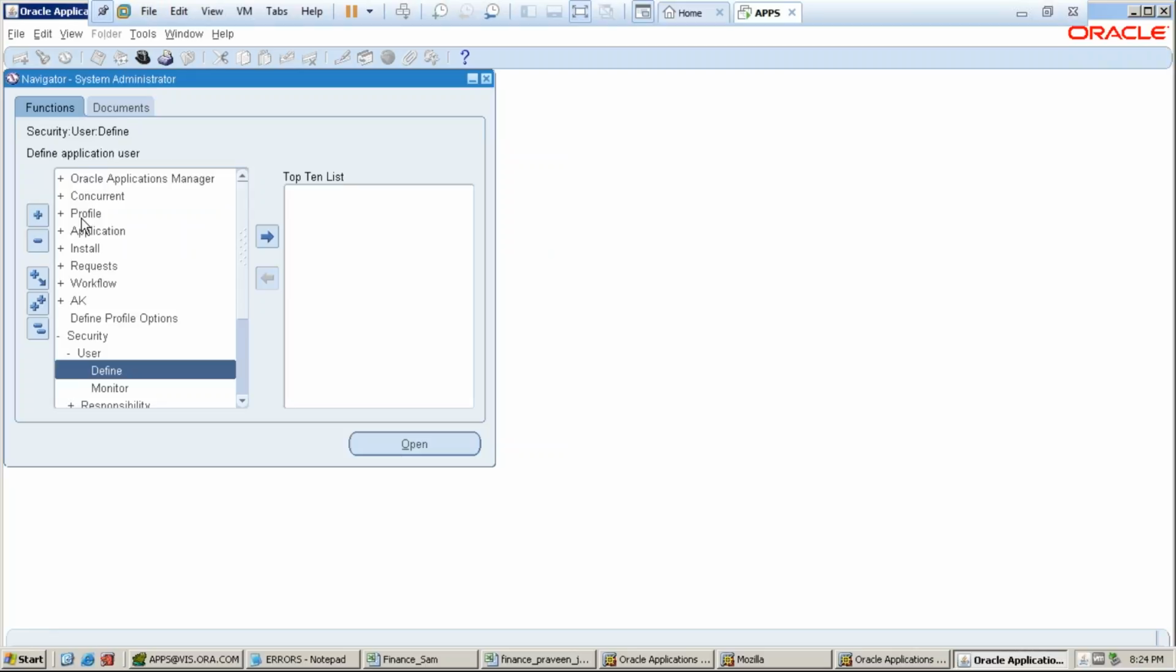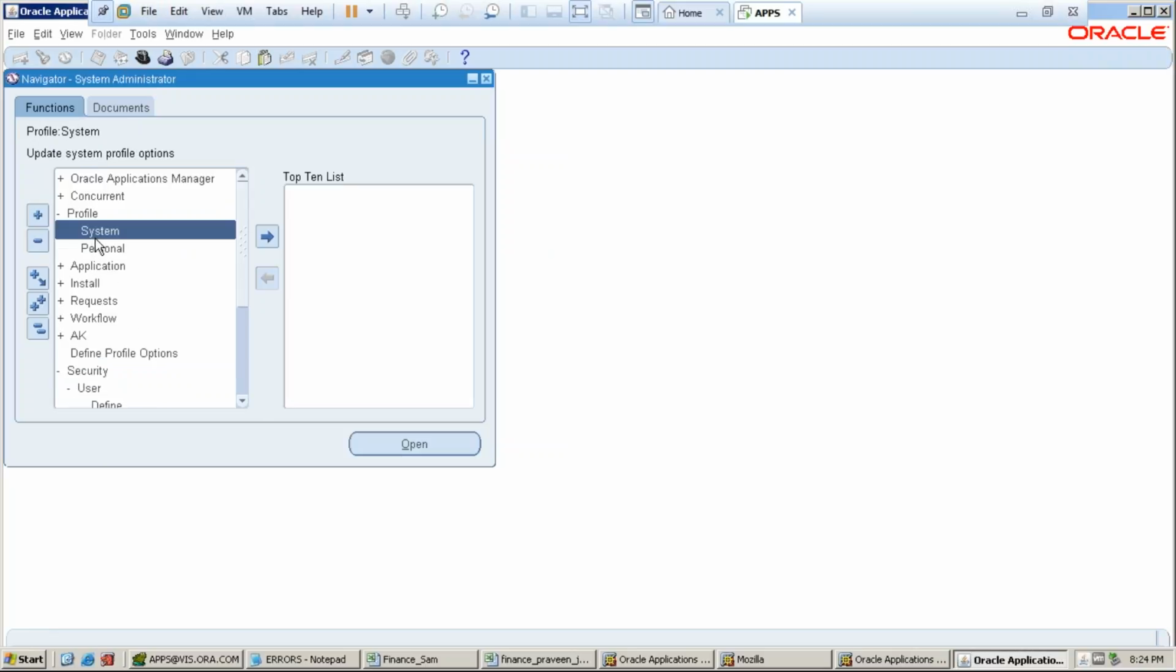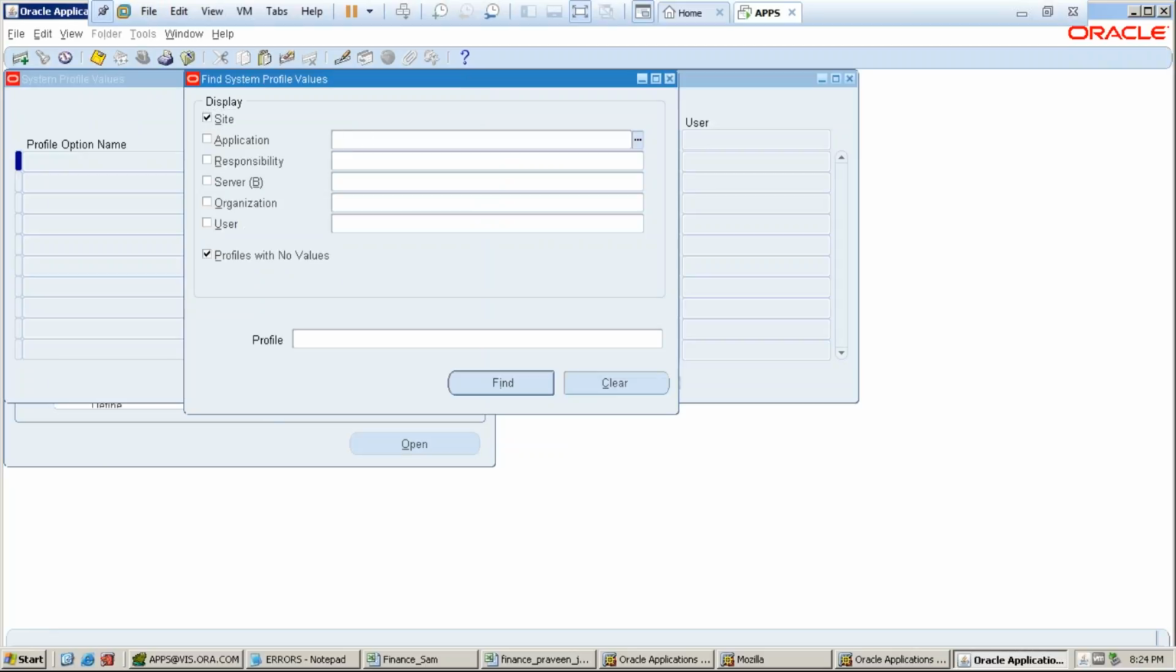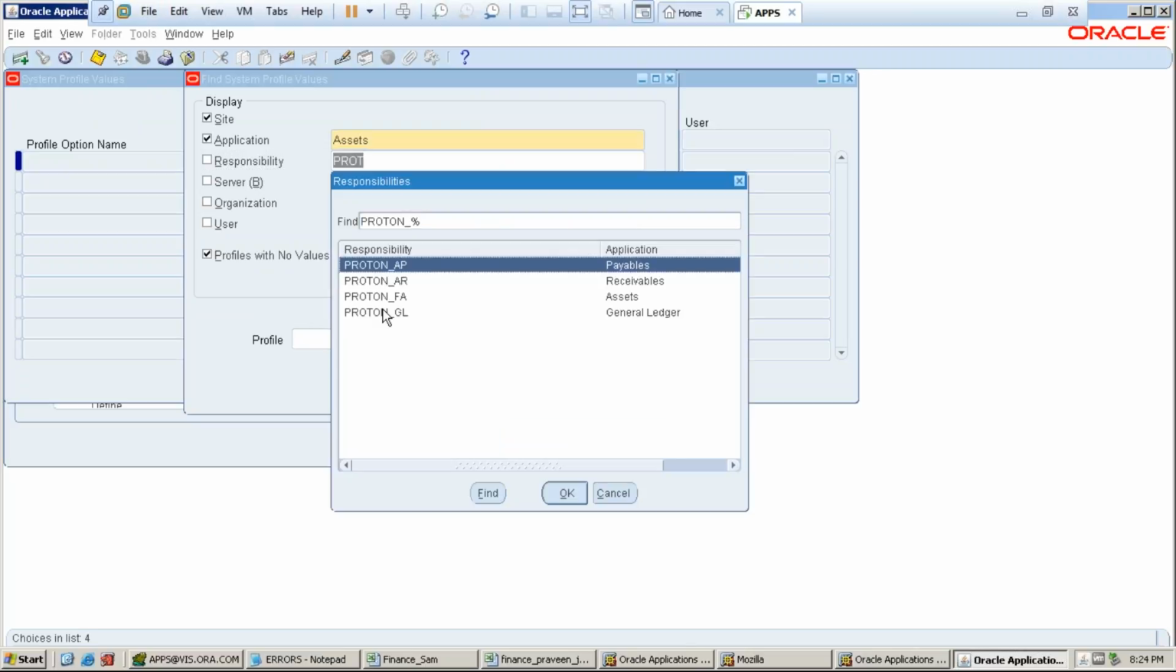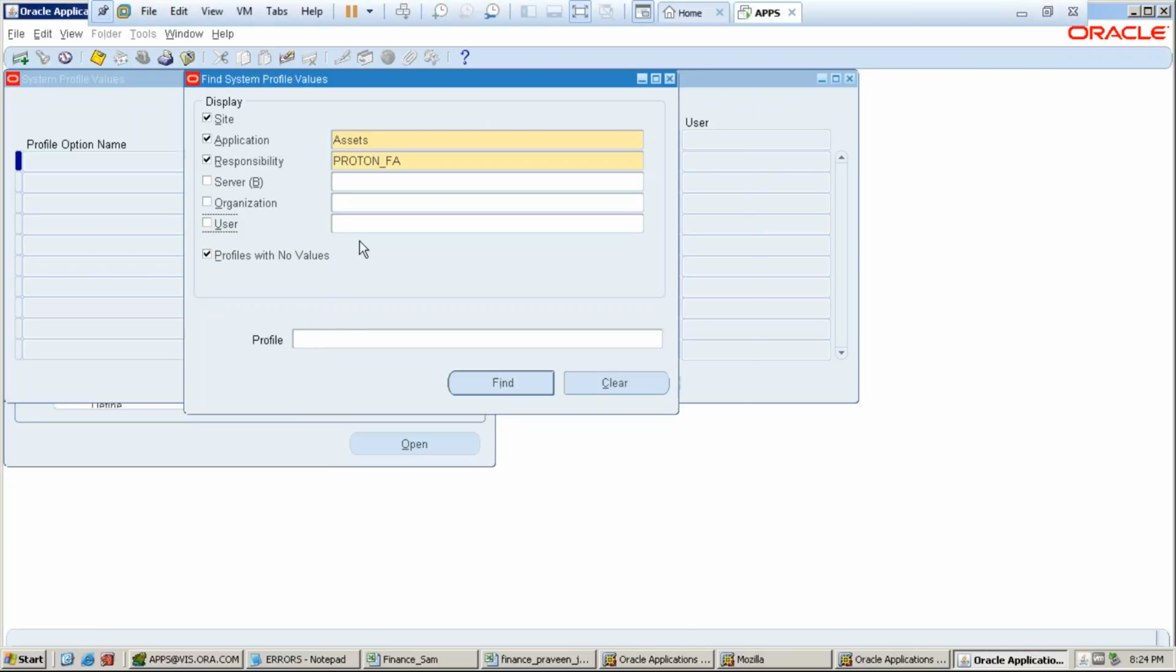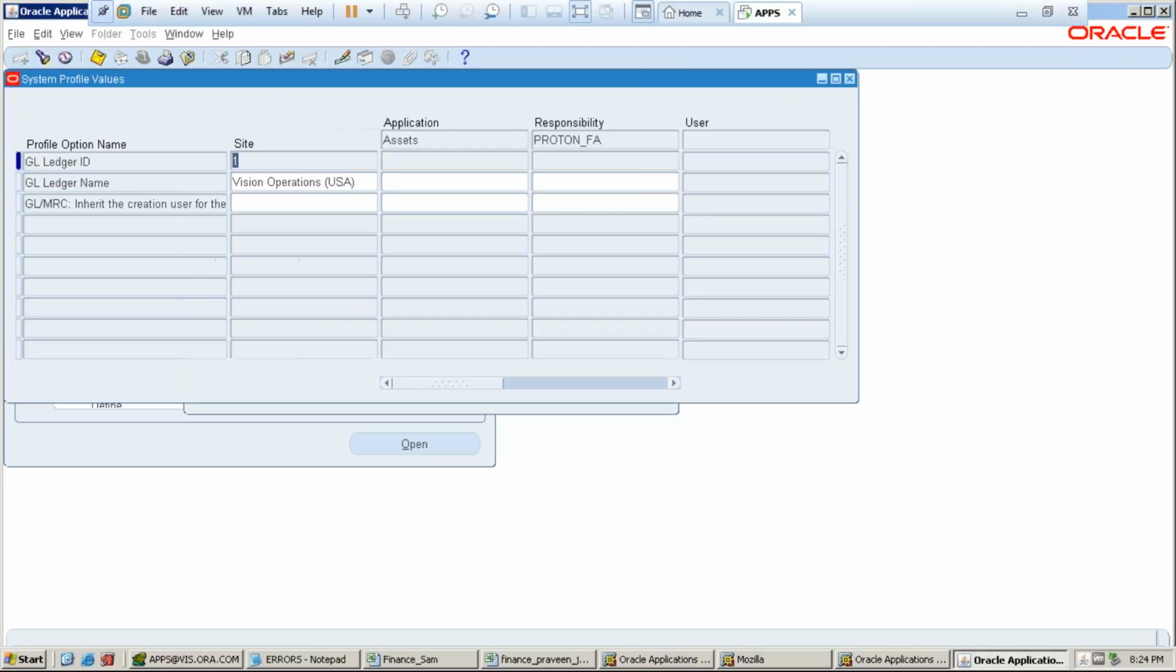We are in the system administrator. Profile system, that is the navigation. Go to the profile system, and here our application is assets, and responsibility is Proton tab, and Proton FA, and here percentage, and what we can do is GL ledger name. So here the GL ledger name is, ours is a Proton tab.